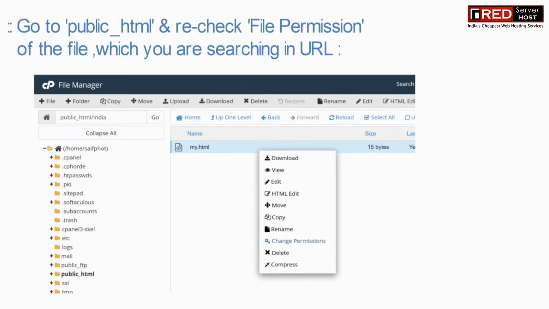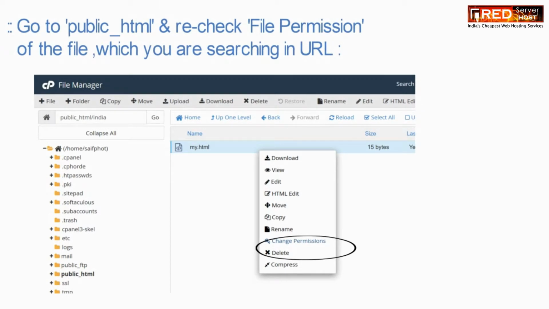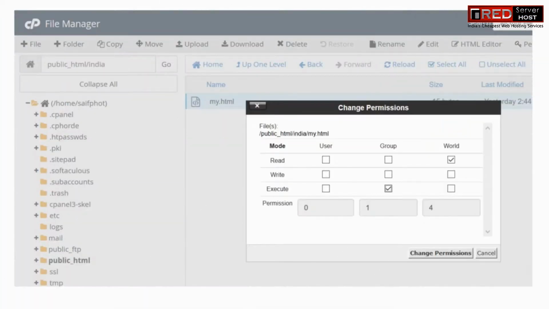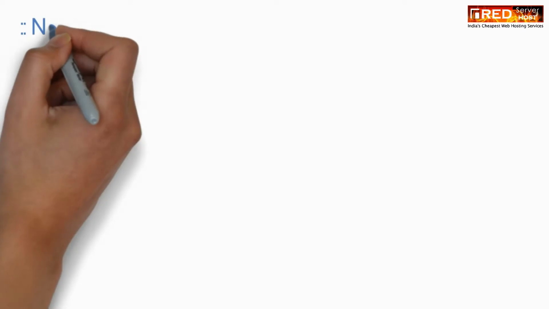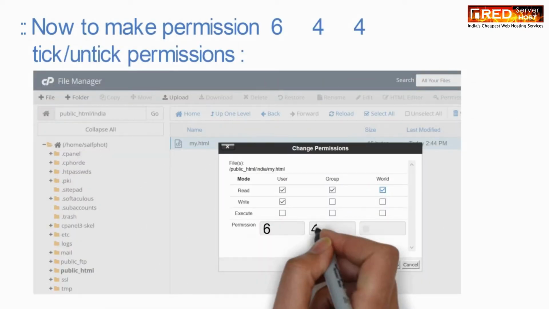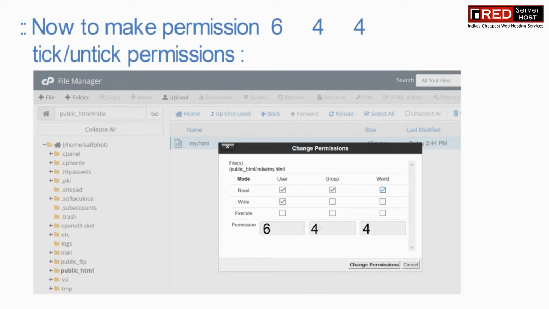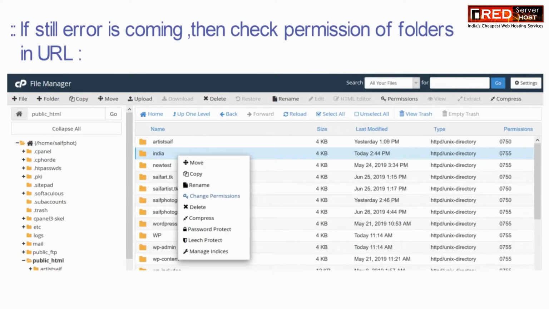Go to public_html and then look for the file which has inappropriate permission. Here in this case, you can see wrong file permissions placed for this file. To set the correct file permission, place 644 over each and every file which has wrong file permission.